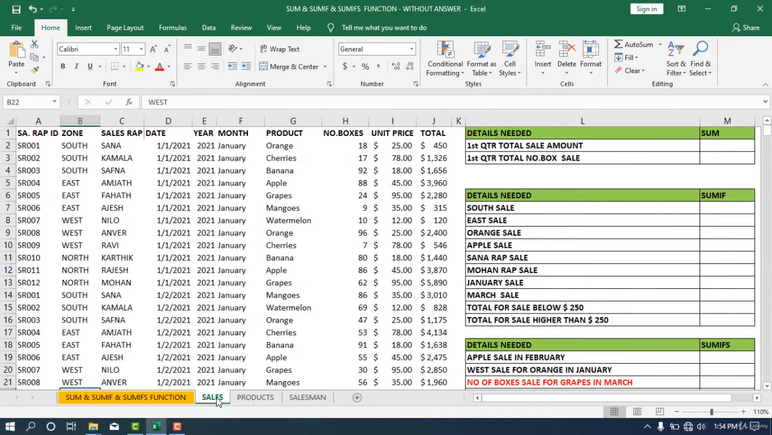So the first one, sales. If you look at this data set, the data set consists of sales related information. The first column contains the sales rep ID, then the sales rep zone, and sales rep name, then the date of the sale and year of the sale, month of the sale, then product name, then number of boxes sold, and unit price, then the total amount of sale.